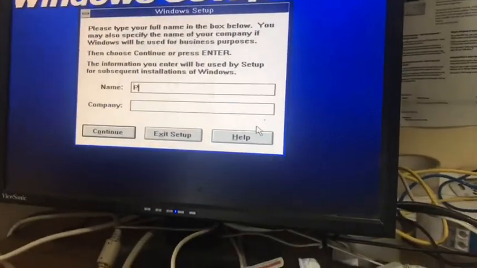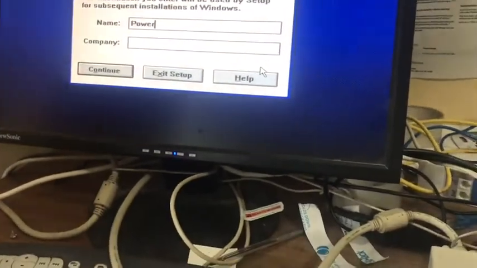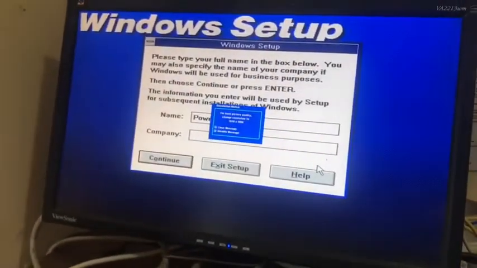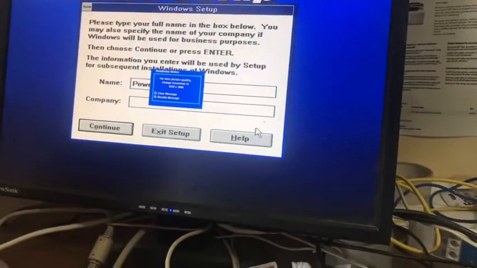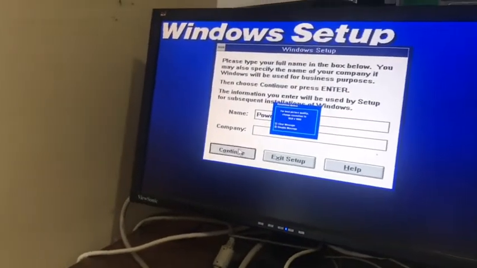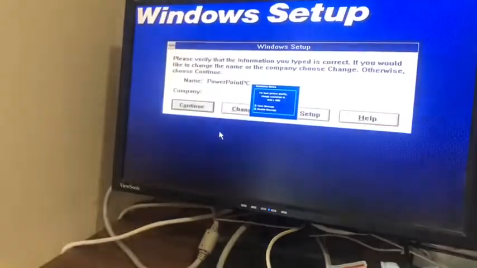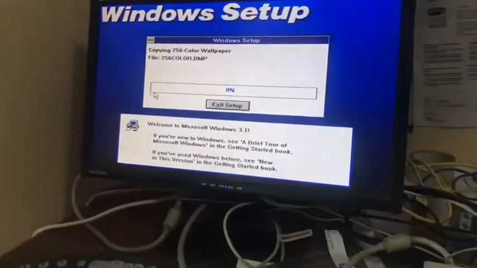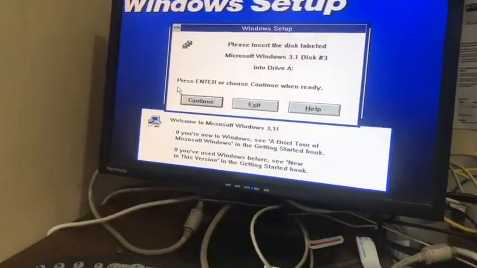So what I'll do, PC, and then I'll click on continue. I'll click on continue again. Now Windows is starting to install.